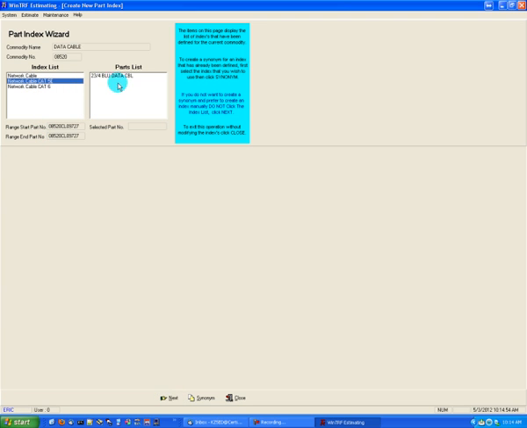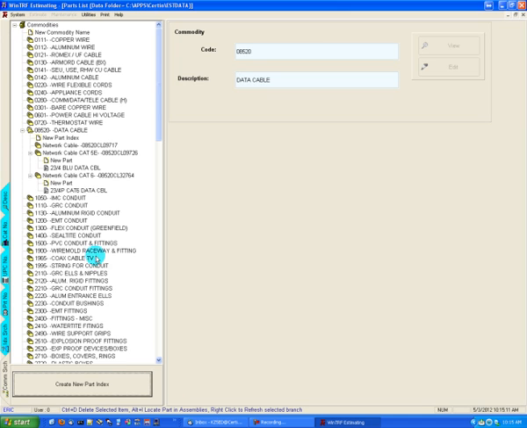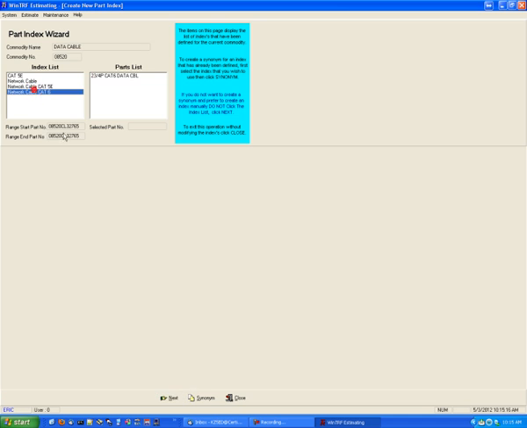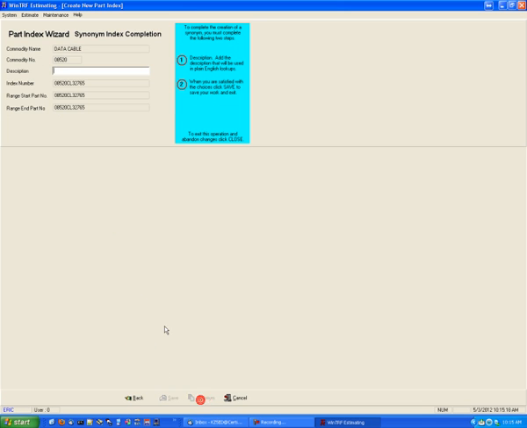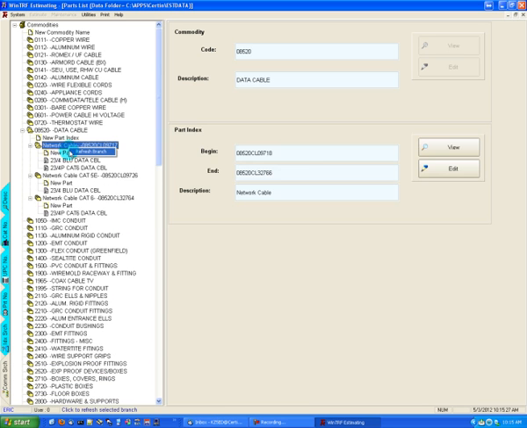I highlight the item, it tells me what item it contains, and I click on Synonym. The program automatically creates all the stuff, so all I have to do is type in a name, Cat5e, and I save that. I'm going to do the same thing for my Cat6, so I create another New Part Index, and I go back here, and I'm going to create another one, and I'm going to go Cat6, and I save that. Now I go back out here and refresh my branch.